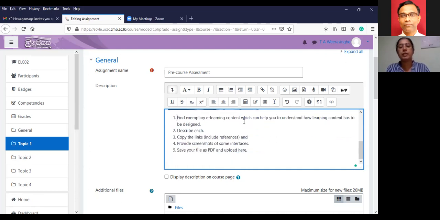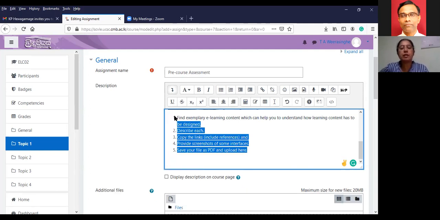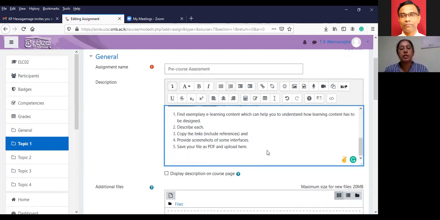Find an exemplary e-learning content which can help you to understand how learning content has to be designed, and describe each. Content, copy the links or include references, and provide screenshots and some interfaces. Save your file as PDF and upload here, so that you can see that all the steps are given here one by one, and the students will be able to do something here.